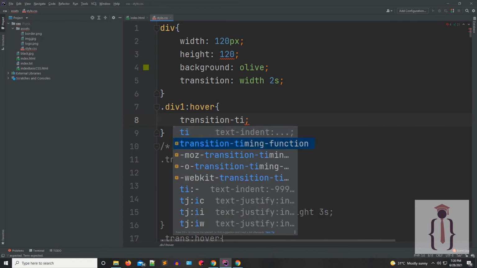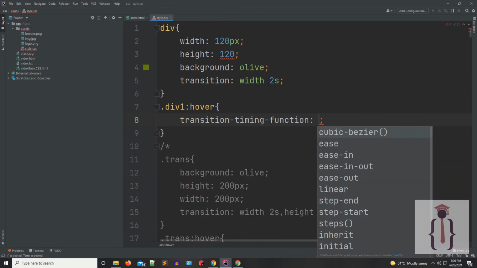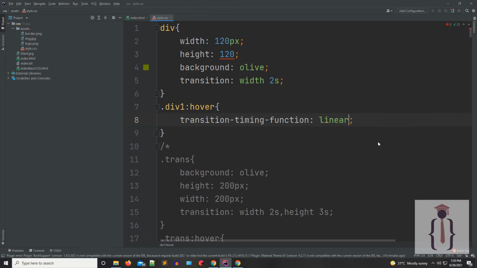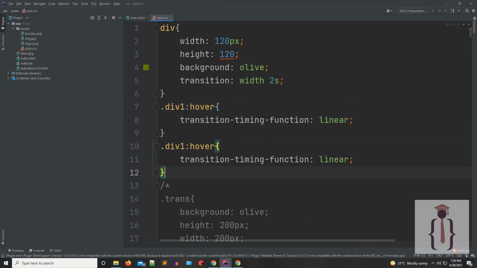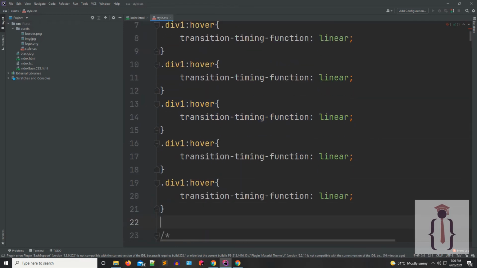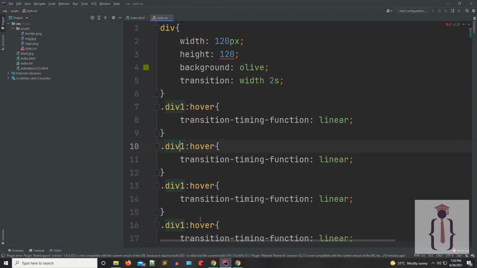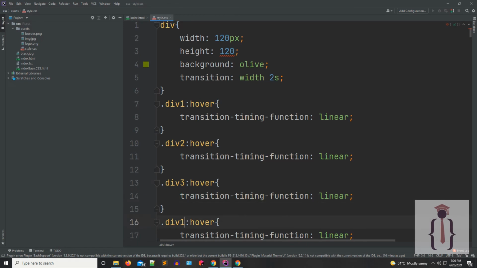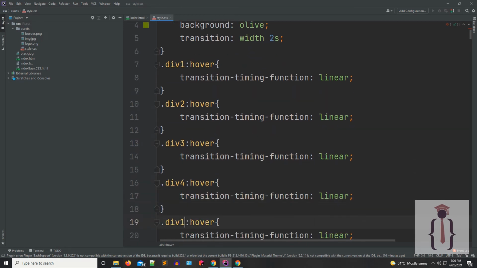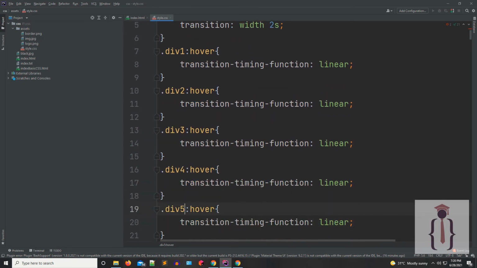So here, timing function, I am saying linear, and I am going to copy and paste this one to save time. Now I am saying this is for the second, this is for the third, this is for the fourth, and this is for the fifth div. Here I have to change the values.